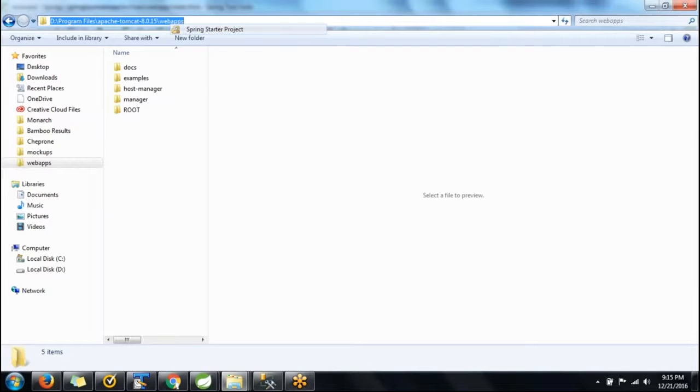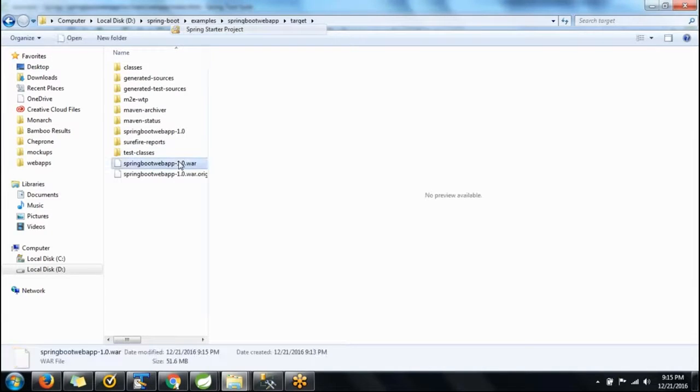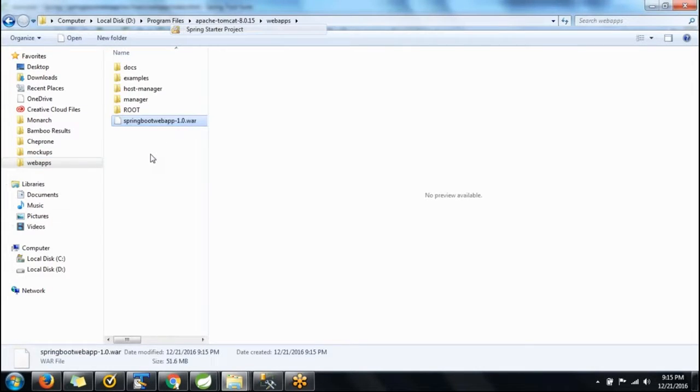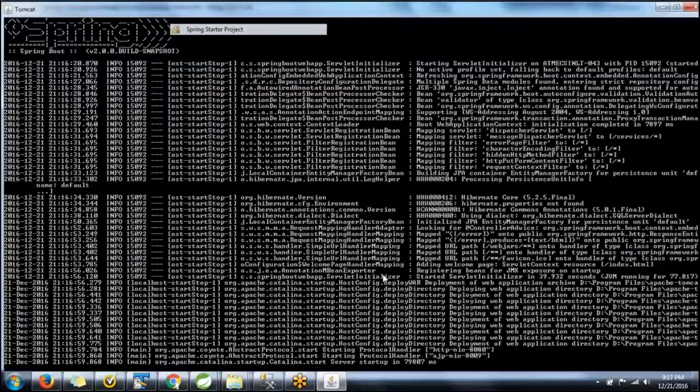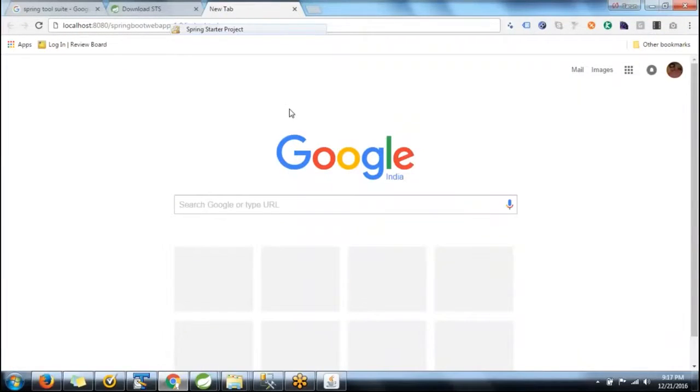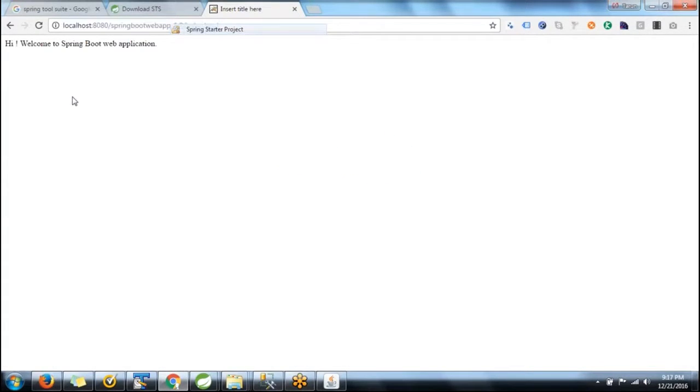Go ahead, say with this war file. Go to your Tomcat directory and deploy this war. Okay. And start this Tomcat. Okay, it is deployed. So just click here. I have entered the URL. Okay, so it's working fine. So that's all guys to do a Spring Boot web application.